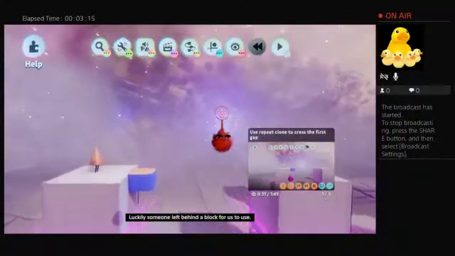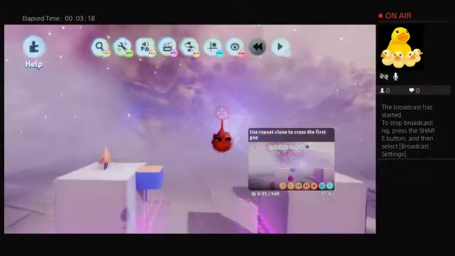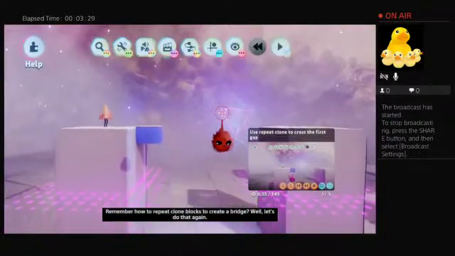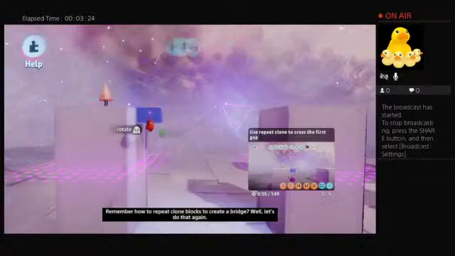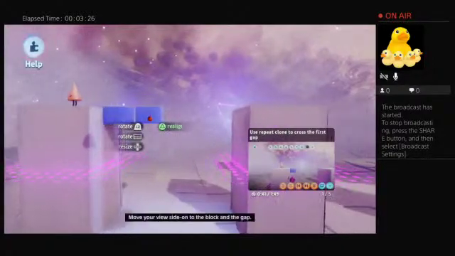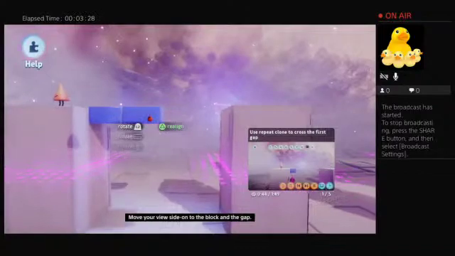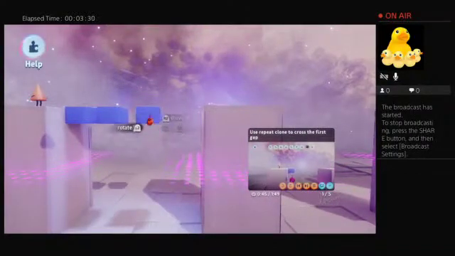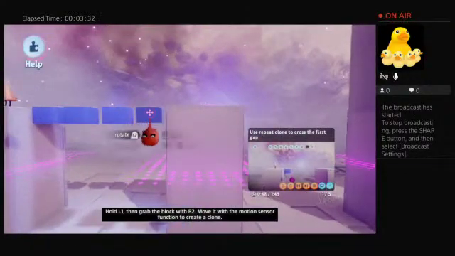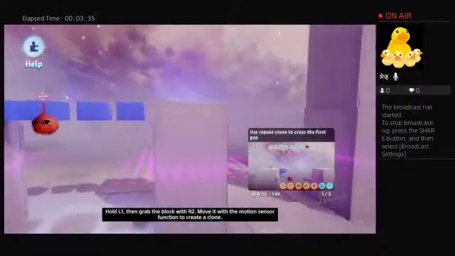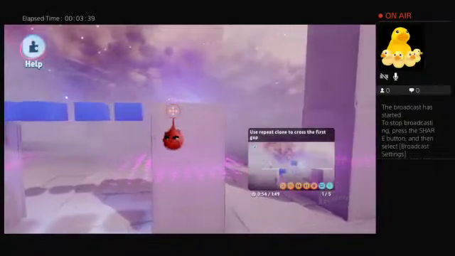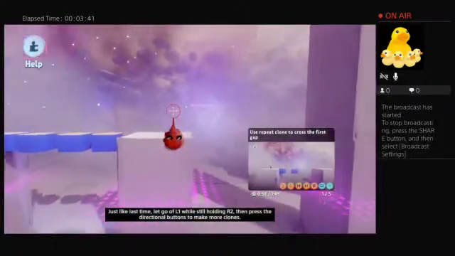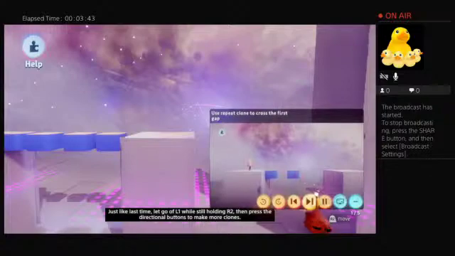Luckily, someone left behind a block for us to use. Remember how to repeat clone blocks to create a bridge? Well, let's do that again. Move your view side on to the block and the gap. Hold L1, then grab the block with R2. Move it with the motion sensor function to create a clone. Just like last time, let go of L1 while still holding R2.